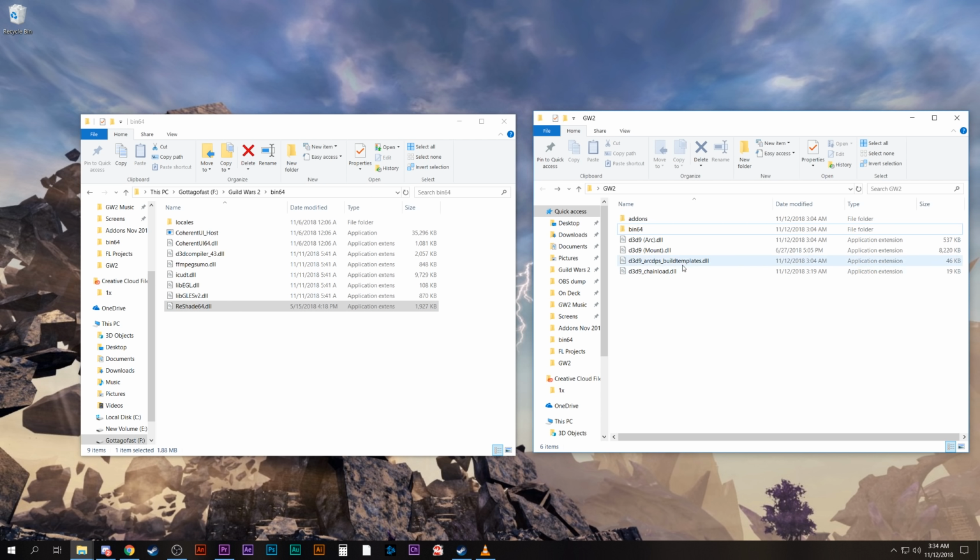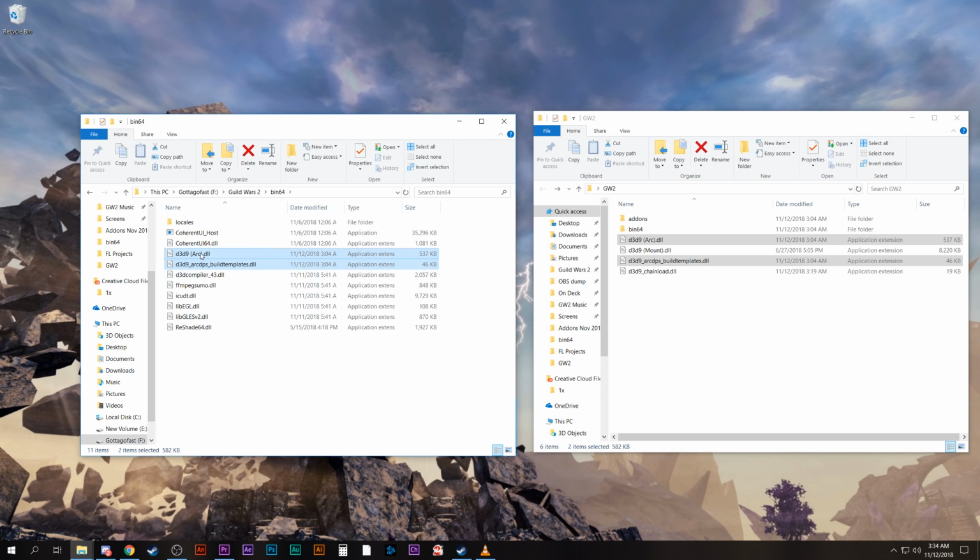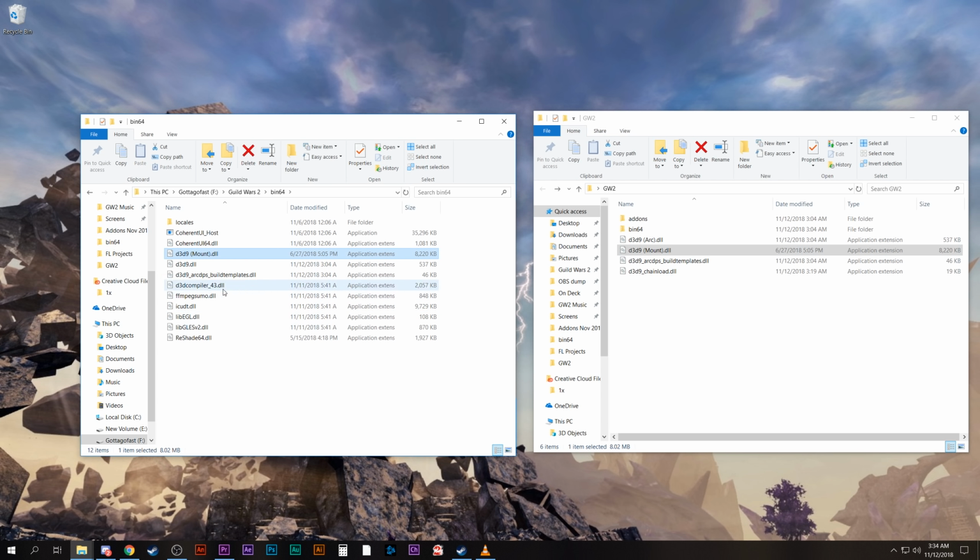For Arc DPS, you can take the d3d9.dll file as well as the Arc DPS build templates if that's something you want, and move those into your bin64 folder. And finally, you can take your d3d9.dll for mounts and move that into your bin64 folder as well. Open up the bin64, and one more time, we're just going to rename the mounts d3d9.dll to d3d9_chainload.dll. So now you should have every conceivable way that you could get these things to work together all ironed out.